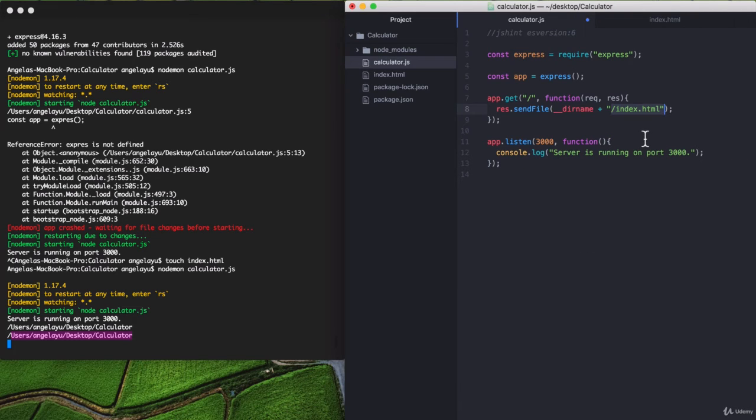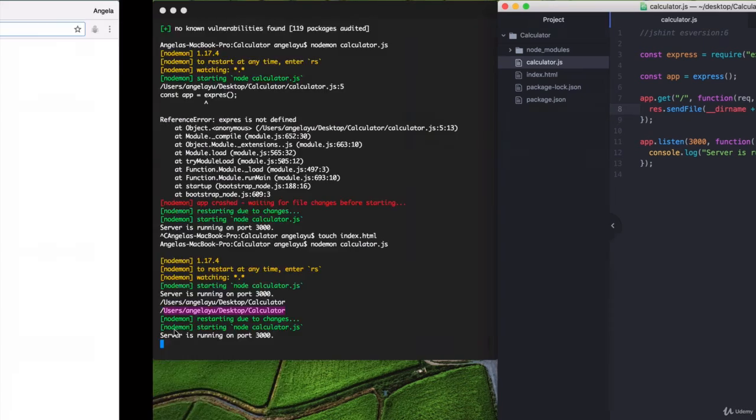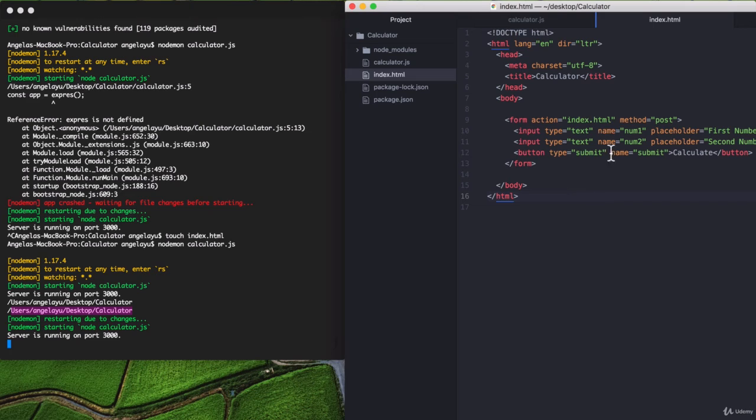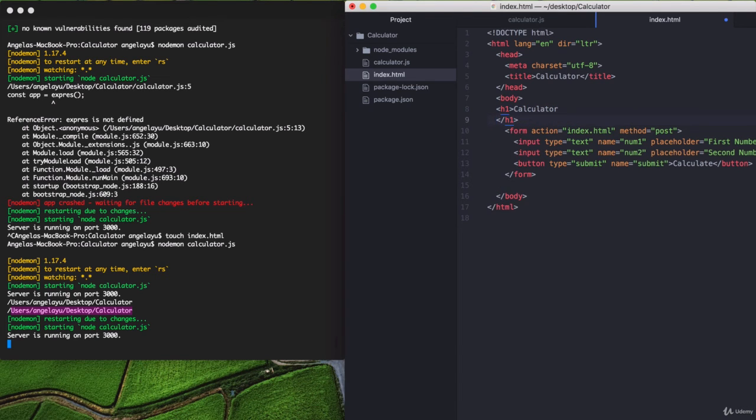Now if we hit save, nodemon updates our server, and we go ahead and reload our calculator, you can see that we get all of those things that we had inside our index.html. And when you update this index.html, it will update immediately over here using nodemon. So I'm just going to add a heading called calculator. I'm going to hit save. And now if I refresh this website, then bam, we've already got our calculator.